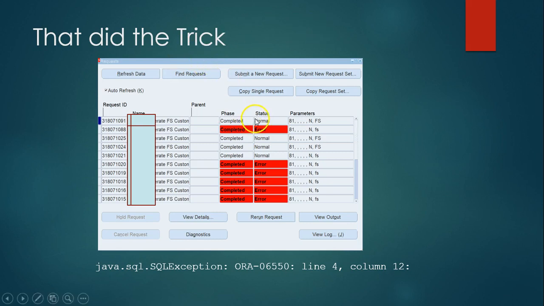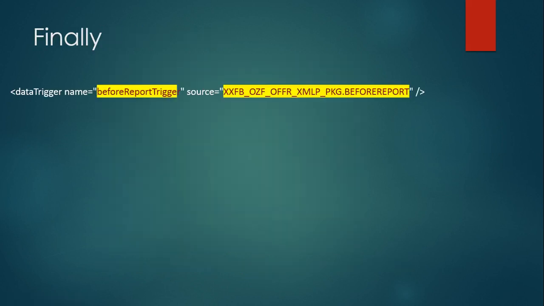So finally I was able to get what I need. If the after report trigger got executed, I can look at the log and see when both the after report and before report triggers are executed. So after 8 hours of researching and playing with it, finally I was able to resolve this. If you ever come across this error, this is what you have to do.